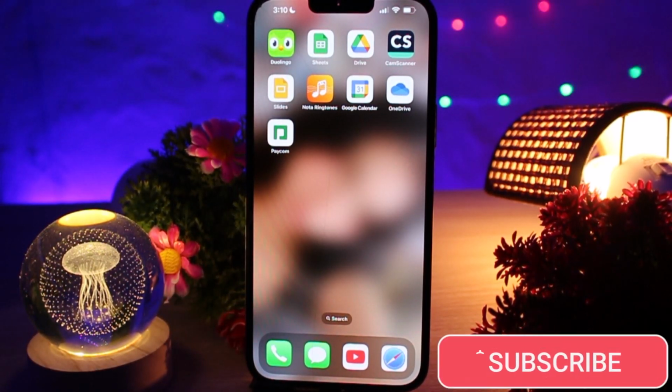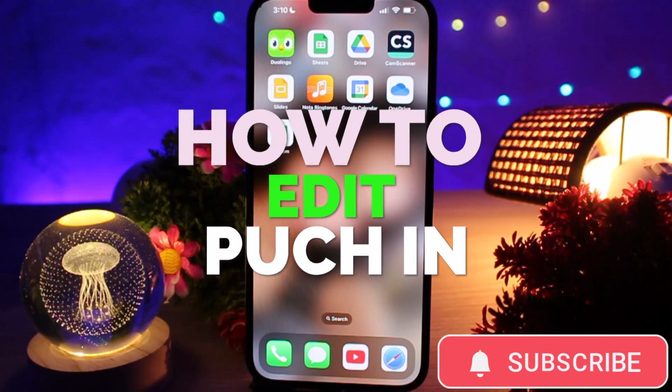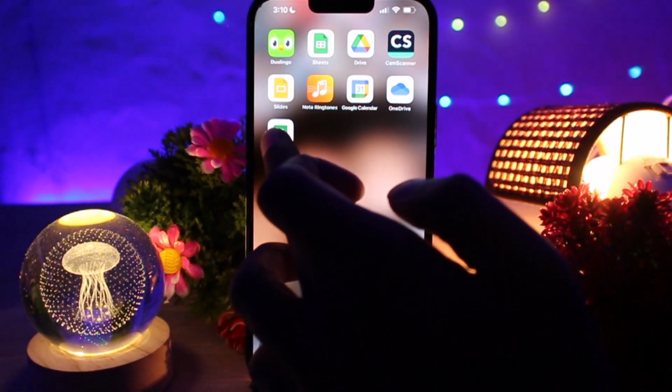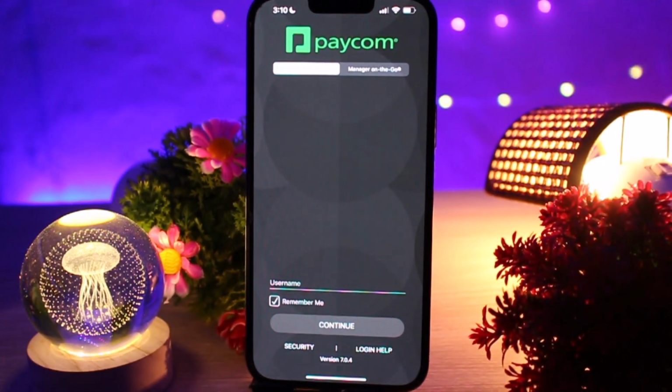In today's video, I will show you how to edit a punch in the Paycom app using a phone. Let's get started. First, open the Paycom app on your phone. Once you're on the login page, enter your company ID, username and password. Then tap login. You can also use Face ID or Touch ID if you have set it up.